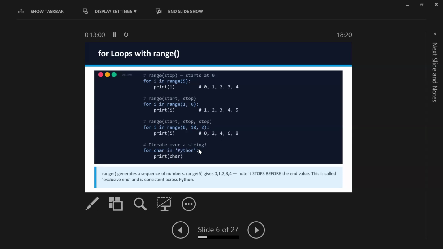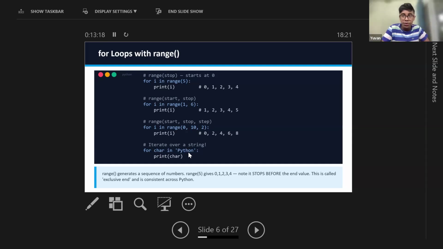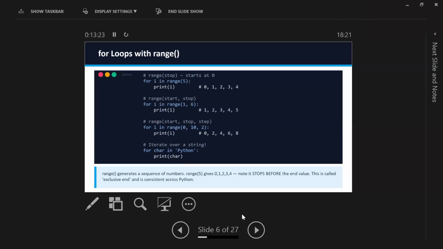And iterate over a string. How to iterate over a string here? For char in Python. Char is a variable name here. The string Python, a set of characters, is given. Print char. What will be the output? Any idea? Student: Ma'am, first P, then Y, T, H, O, N. Very good. That's all.